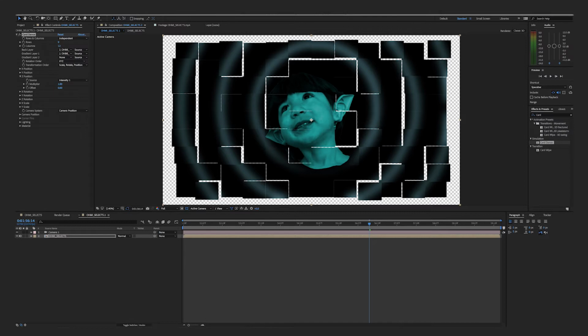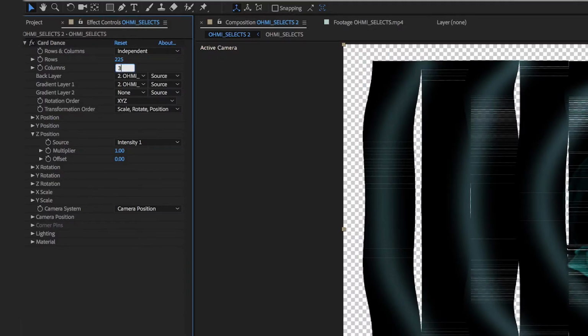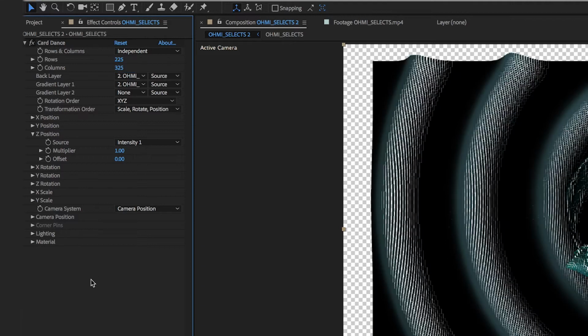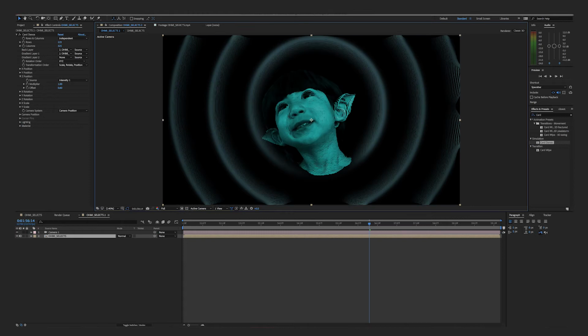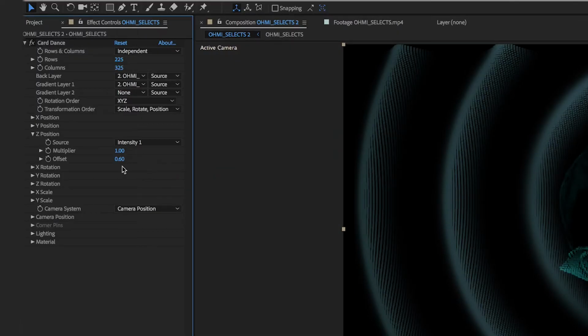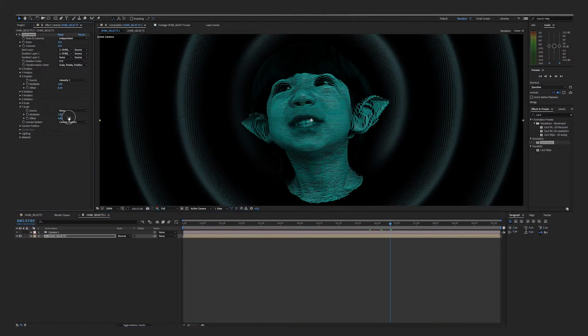We want to make that a little more complex. So we're gonna increase the number of rows and columns. I'm gonna put 225 for rows, 325 for columns. So now we just need to adjust a few more settings. In Z position offset, type in 0.6, and we'll go to the Y scale and change that to 0.7. And I'm gonna adjust the Z. And I'm basically just tweaking back and forth till I get something I like.